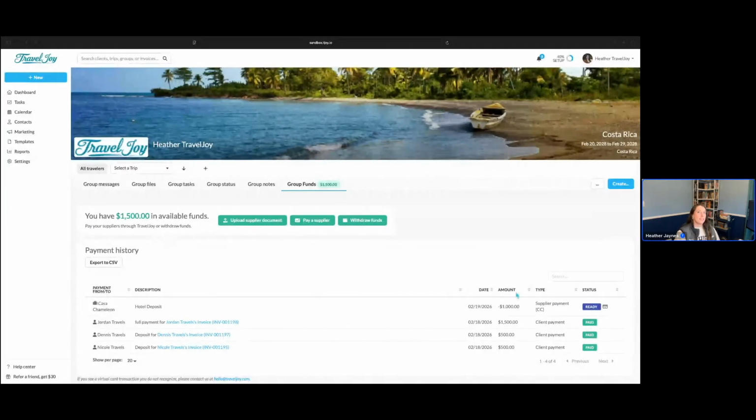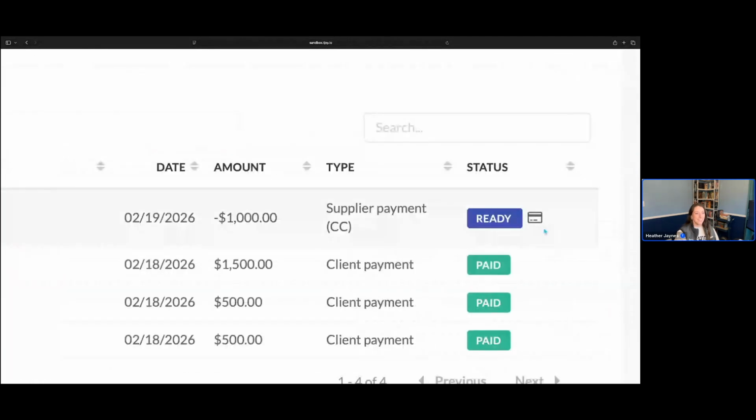Once the card is created, you'll see that it is listed in your funds balance as a ready status. This means it is ready to be used and it has not been used yet. When you're ready to pay the supplier, you can click this credit card icon down here, and I'm going to zoom in really quickly. It's going to move fast. There we go. You'll see down here this ready status, and you can click on this credit card icon. We'll zoom back out.